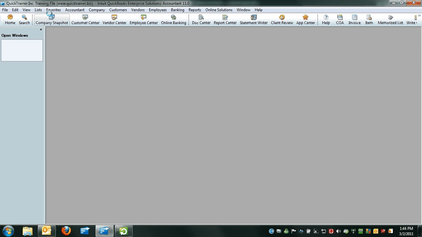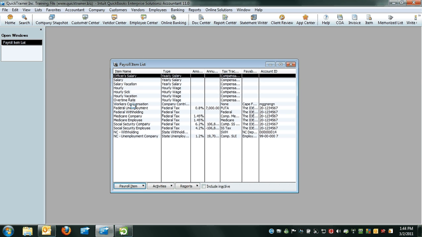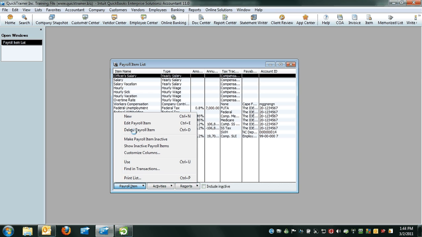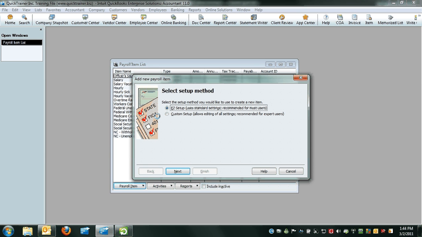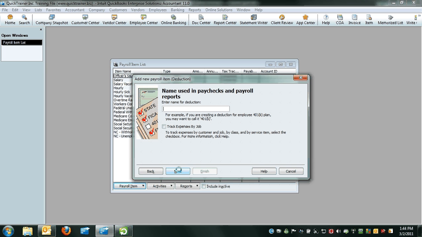To start with, we want to go to List and bring up our payroll item list. We want to add an AFLAC deduction to our payroll item list. So I'll click on Payroll Item, New. I'm going to do the custom setup because if you do the easy setup, you still got to come back and edit the item to finish it. So it's just as easy to do the custom setup from the beginning. I'll click Next. And indeed, it is a deduction.